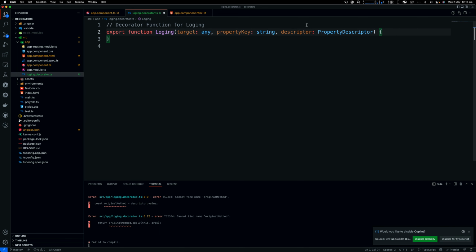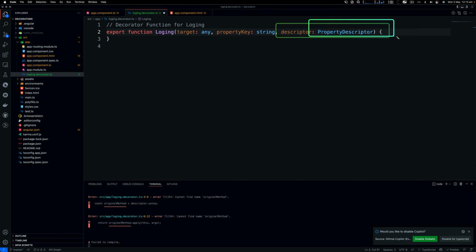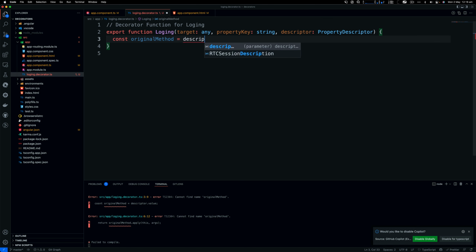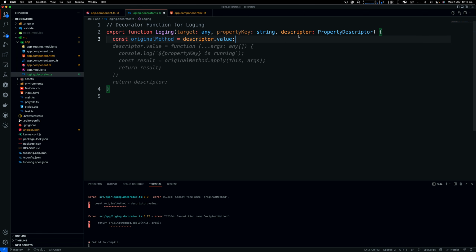We can access the original function through this descriptor, which is a PropertyDescriptor type. So let's go ahead and do that first. I'm going to use const originalMethod equal to descriptor.value. This way I get the original method. Then I can use descriptor.value and create a new function which is going to grab the args, and then it's going to log the property key. Then it's going to get the original results from the original method.